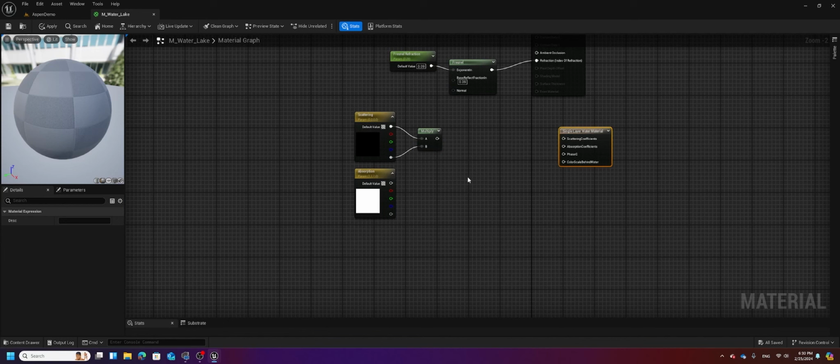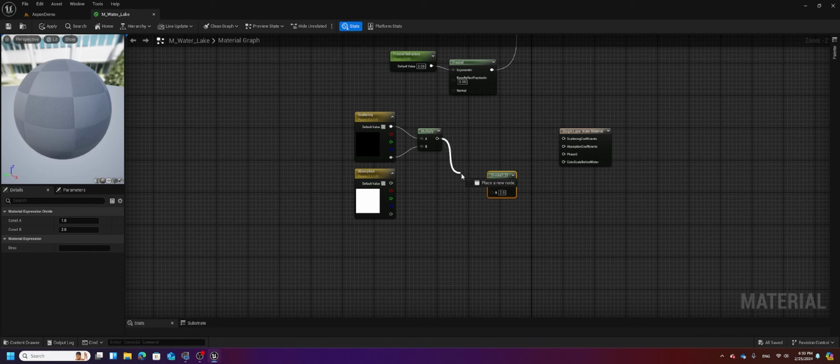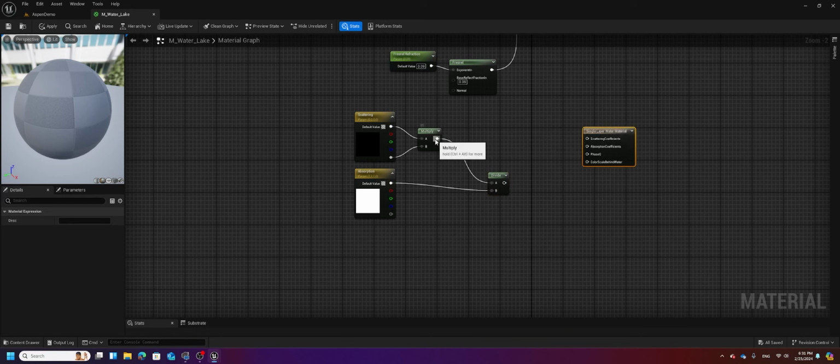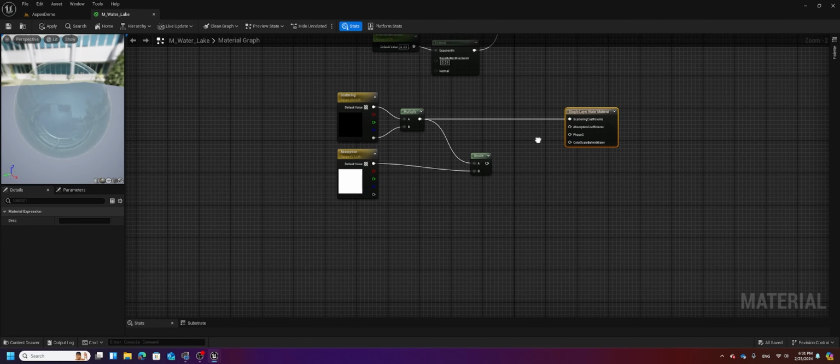Now hold down the D key and left mouse button click, and you'll get the divide. We're going to take this output and put that into the A, and then take the top one here and put that into the B. We're also going to take off from this top one here, and this is going to go into scattering coefficient right there. Now you can see over here our material has actually changed a little bit.